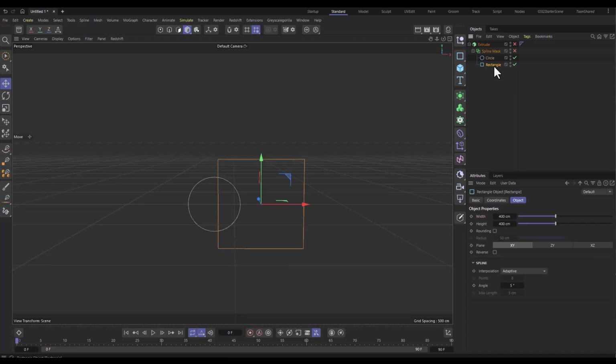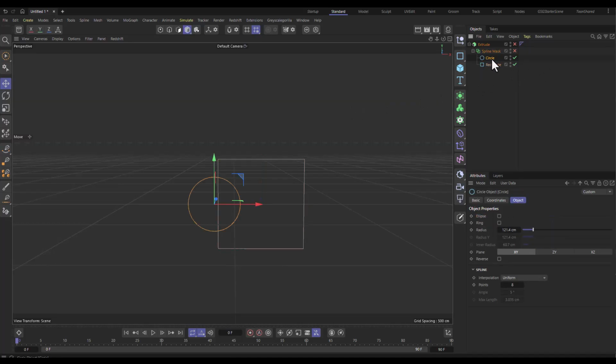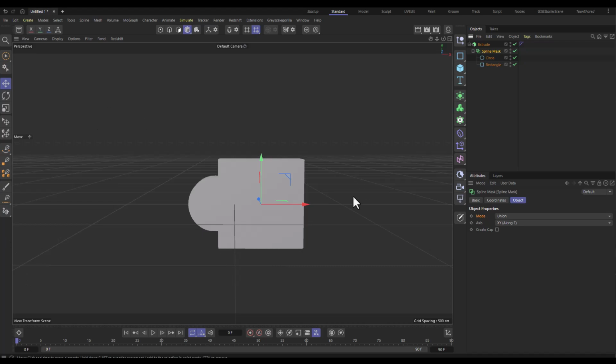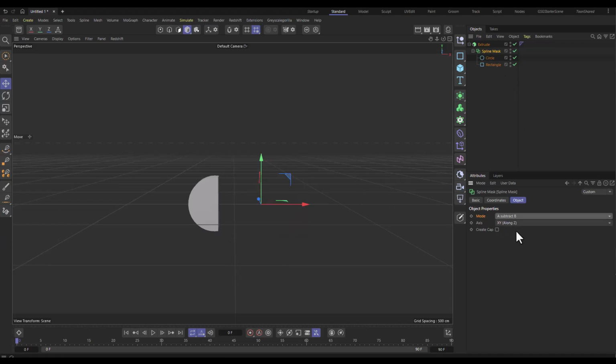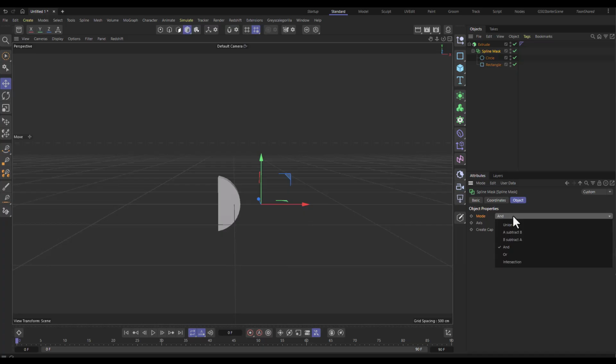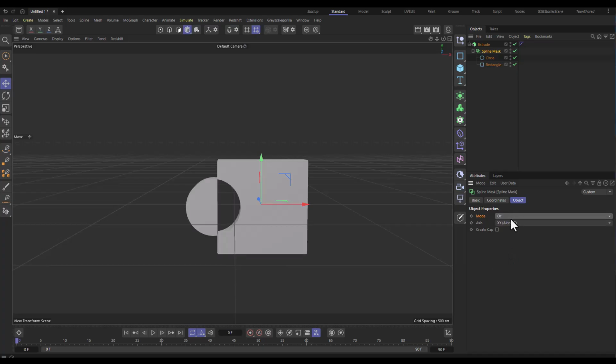This is the rectangle spline and the circle spline as children of the spline mask in a union mode. I'll turn on my extrude so you can see it better. Now I'll change the mode from union to A subtract B, B subtract A, and, or, an intersection, which is a combination of and or.